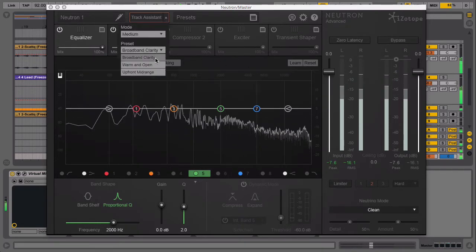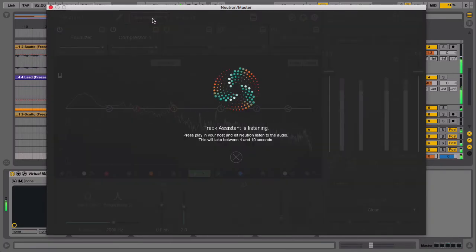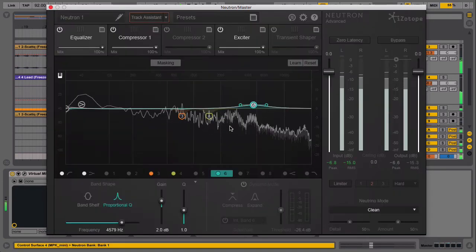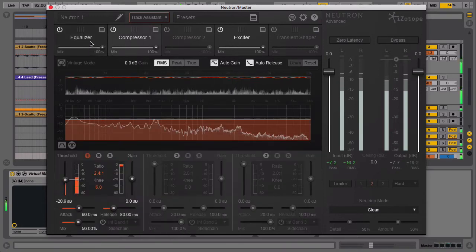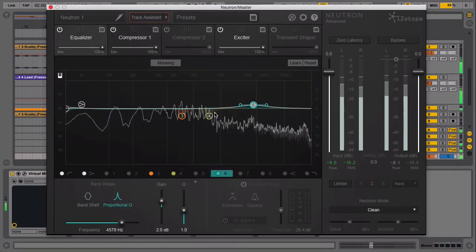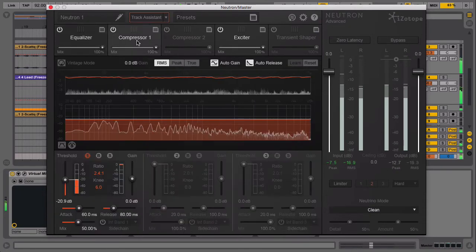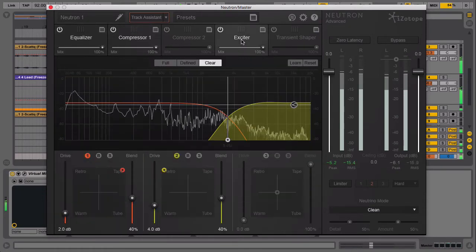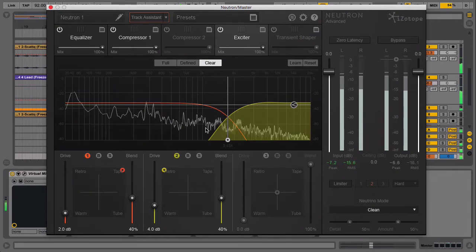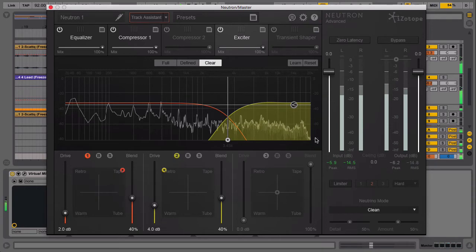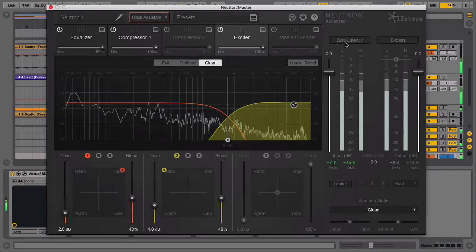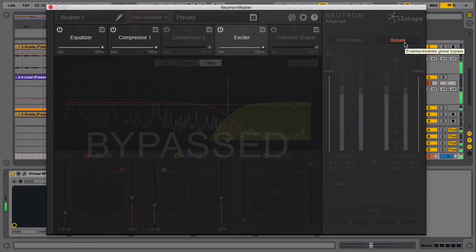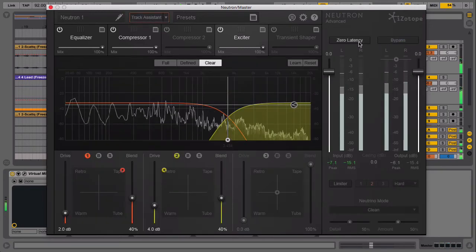So let's do medium, warm and open. Okay, so we got a little bit of bump, some dynamic EQ, a little bit of cut, one compressor, medium blend. Let's do zero latency and then do a bypass. Opens it up a little bit.